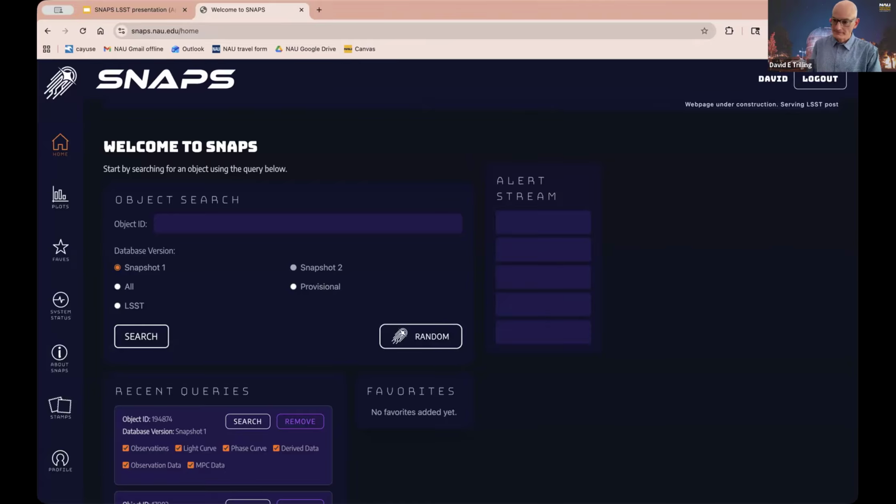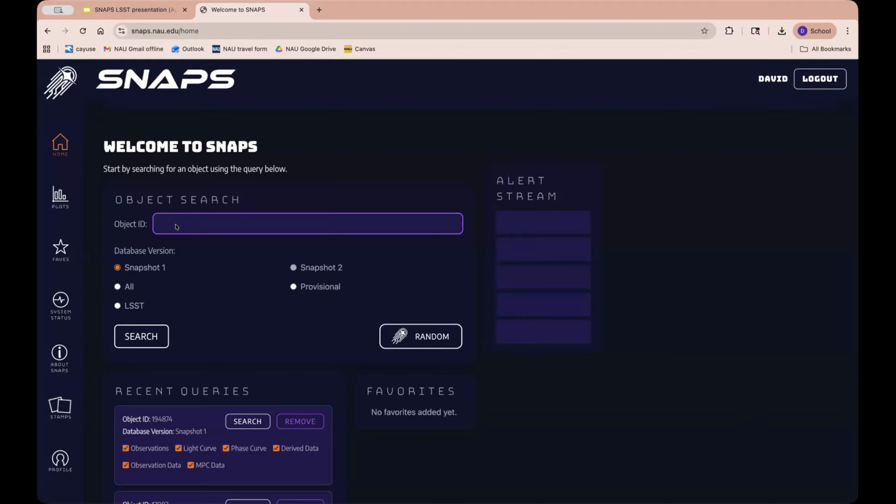Jamie, go ahead. Hi, David. Thanks. This is all really cool. I was just wondering because this is something I've been thinking about recently as well. Is Snaps using any particular flux, like which flux measurement is used and which is most useful for making the light curve, for example? Because I've been playing around with this and trying to see whether we should be using PSF flux, trail flux, aperture flux. I was just wondering if you had any insight on that.